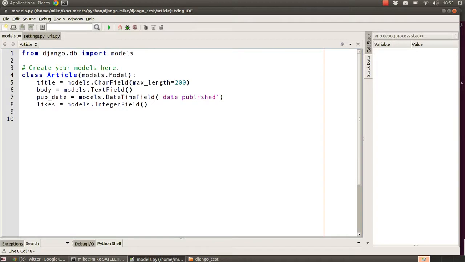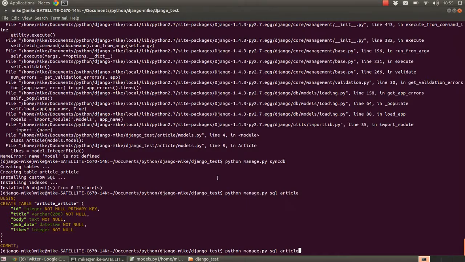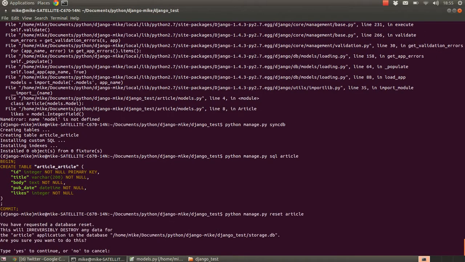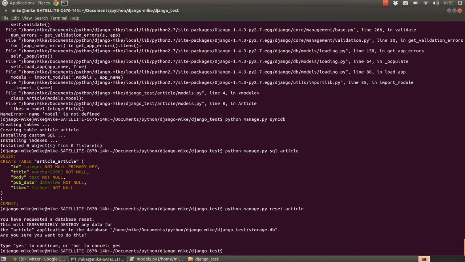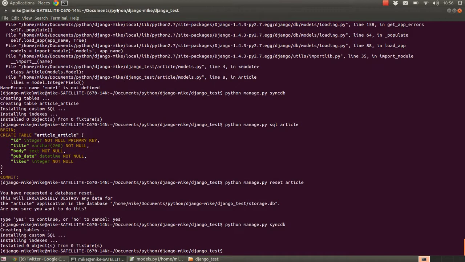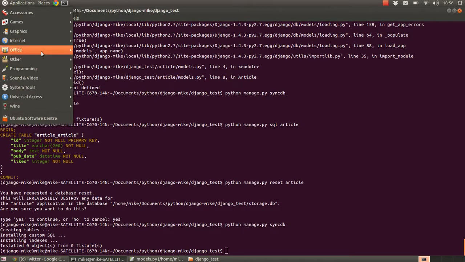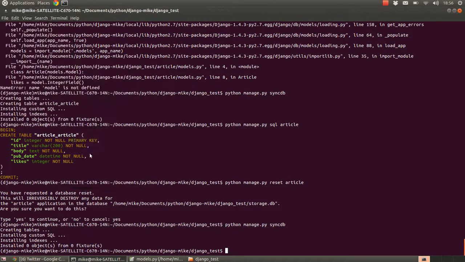What you need to do if that does happen, however, is you can go back and say python manage.py reset article. Now it'll say, are you sure you want to do this? Yes. Okay. And then that'll remove the table from inside the database. Let's not do that. I'll just make sure that returned our table.